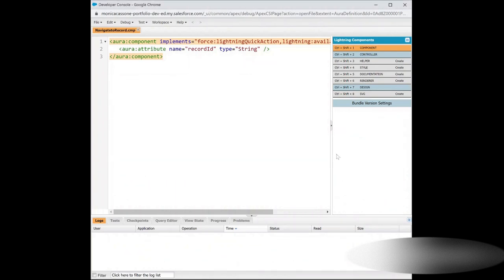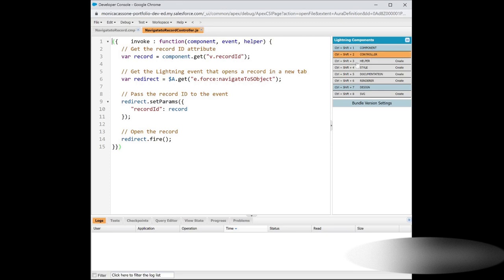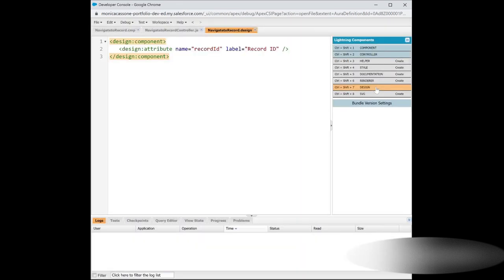Just a little add on. I realized that when I opened the window, it didn't actually show it on my screen. So here is what that component looks like. And here is the controller part, which is where you would get the record ID and then open that record. And so this is how it redirects us from the flow to the newly created record. That's all there is to it. It's a pretty easy component. And like I said, I just found it in a Salesforce help page.